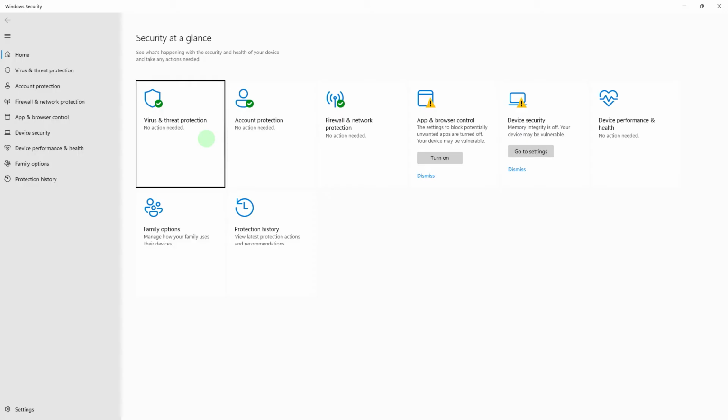Next method, disable antivirus firewall. Your antivirus software or firewall may be blocking Opera GX from opening. Temporarily disable them to see if it resolves the issue. If Opera GX opens after disabling antivirus or firewall, you may need to add an exception for Opera GX in your antivirus firewall settings.